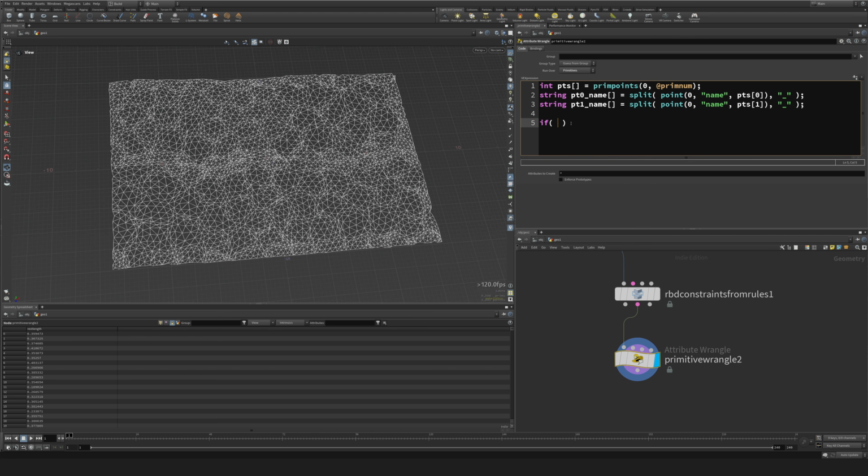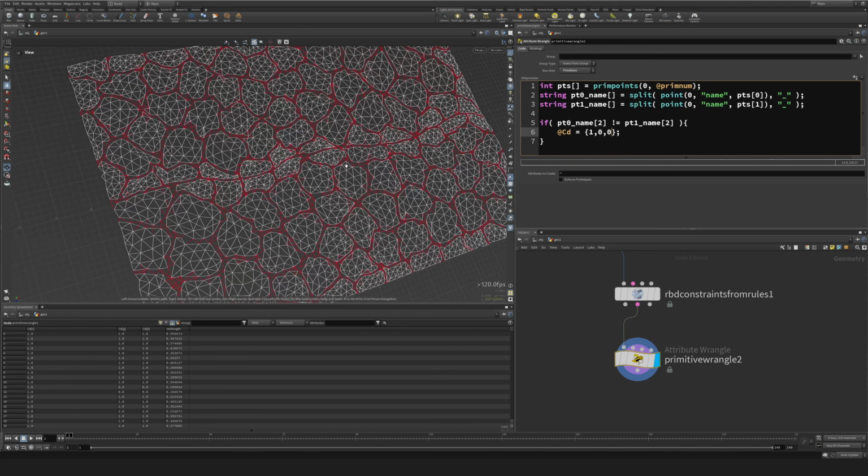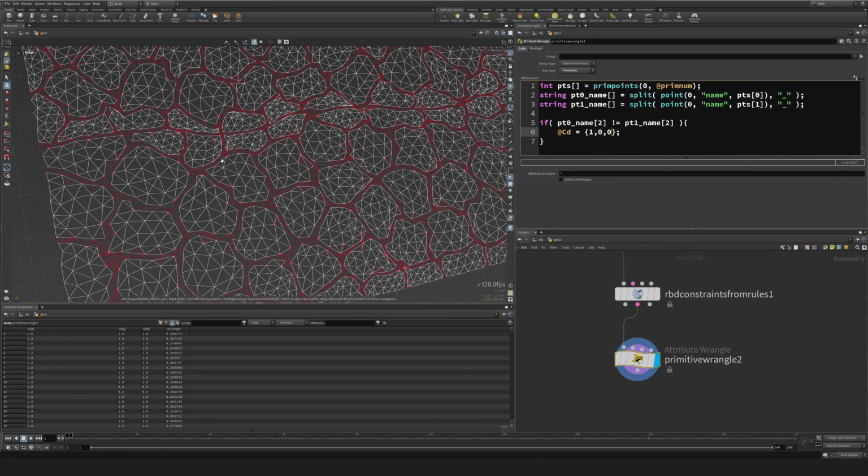Run some ifs. We are going to look for the pt0_name, and let's look at our second fracture, which would be our third in our array, and say if you're not the same, do color just so we can see it. And now we have the stitches for our islands here.